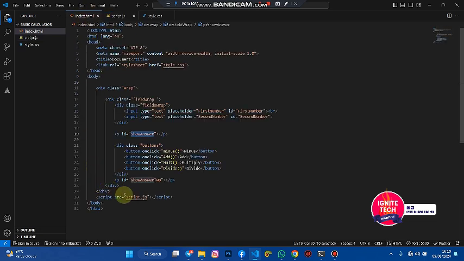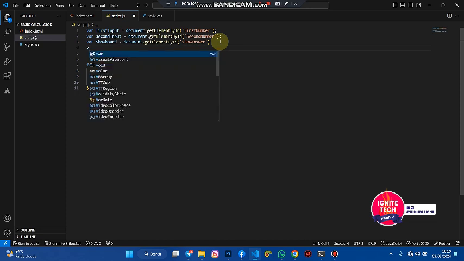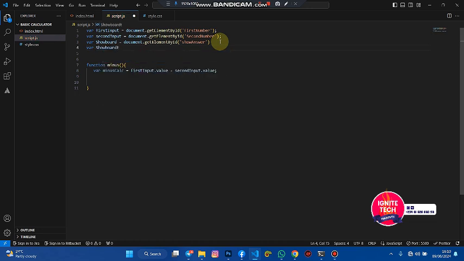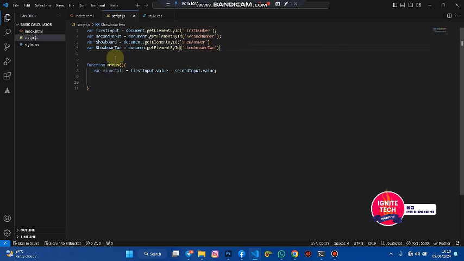For the second one, show answer 2, I need to call it from there. I need to call it a variable. Let me call it show board 2. Yes, document.getElementById, then show answer 2. So that's that. So I have all of this.